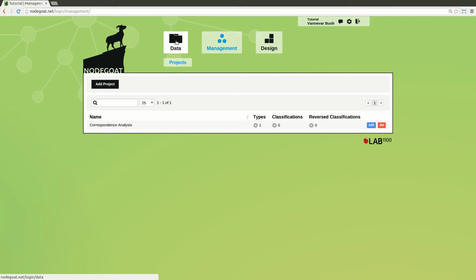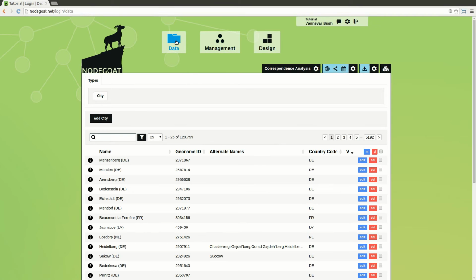Just to show the result of these steps, we briefly go to data. Here, you see that you are in your newly created project and that the type city is available in this project. The type city is a shared type that can be used by all nodegoat users. This type consists of objects of geocoded places across the world with a population above 5,000. These places have been imported from geonames. They will help you to easily geocode data in your dataset. To start building your own data structure, you go to design.